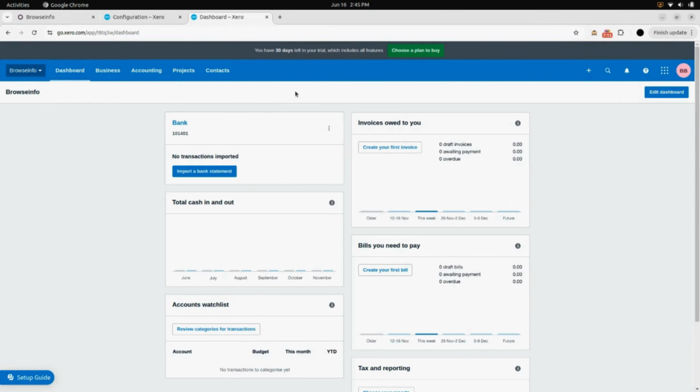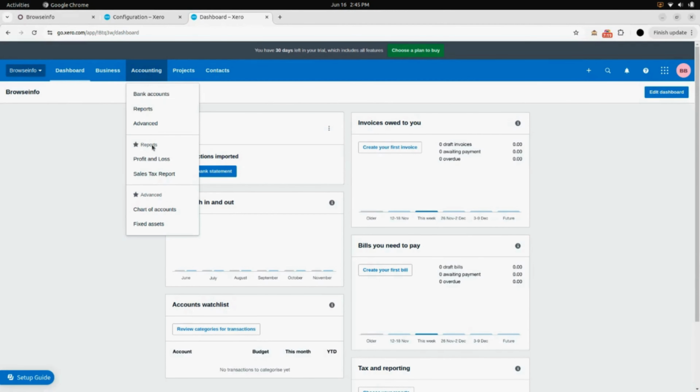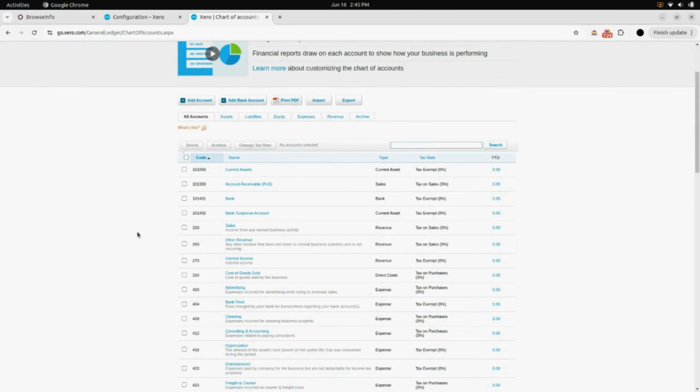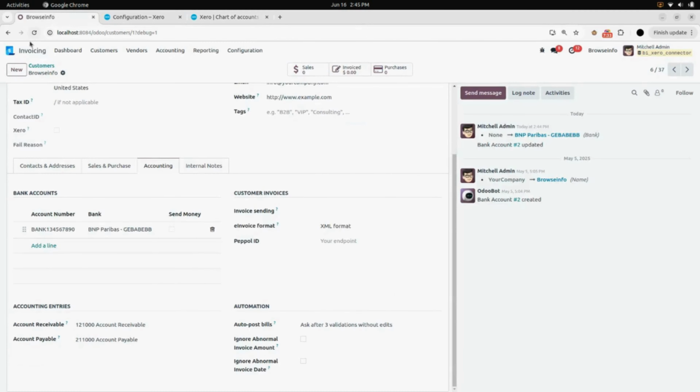Here you can see the Xero dashboard, and under accounting you will find a menu for chart of accounts. Here you can see all the chart of accounts which was already in Xero and which is also exported from Odoo, and here you can see the bank which came in here.